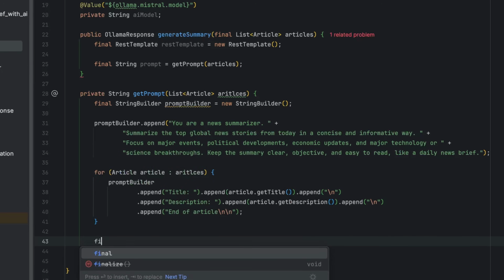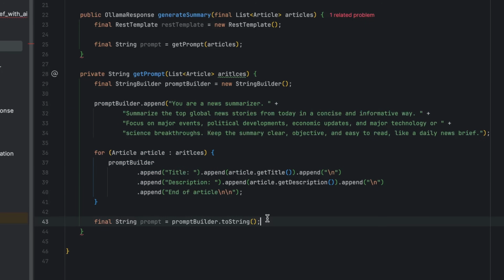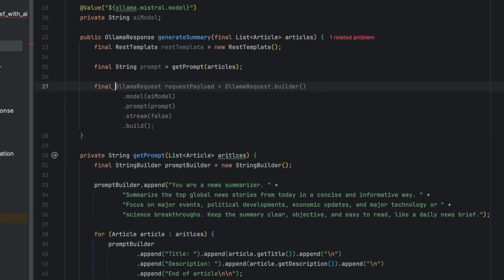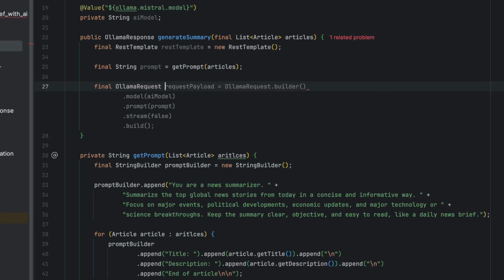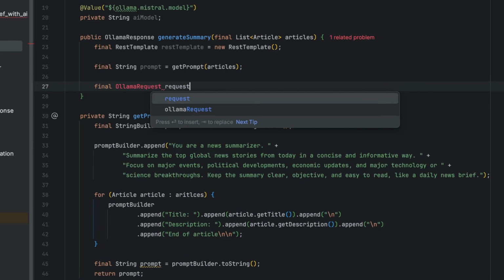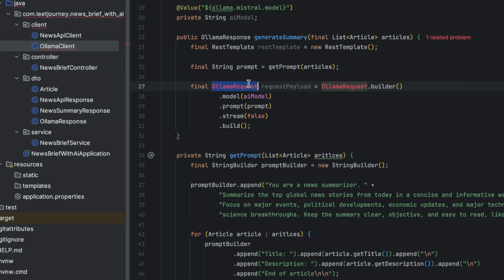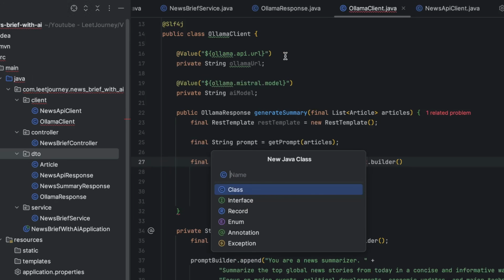And then we're going to build a string, the actual prompt, using this whole string we have built over here, and we'll simply return it. And this is how we build our prompt. The next thing is to create the actual post request. So we're going to create an Ollama request object, and this is going to have the request payload. So we need to define these properties in this Ollama request object, which we need to create in our DTOs.